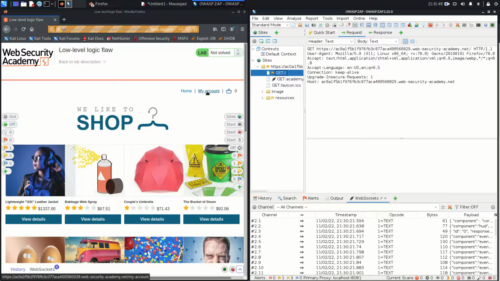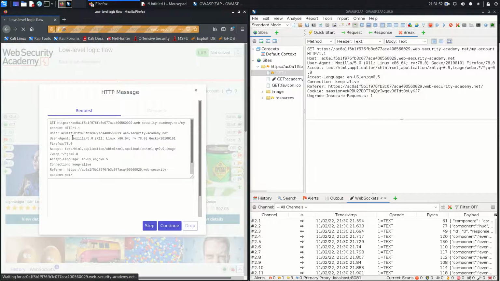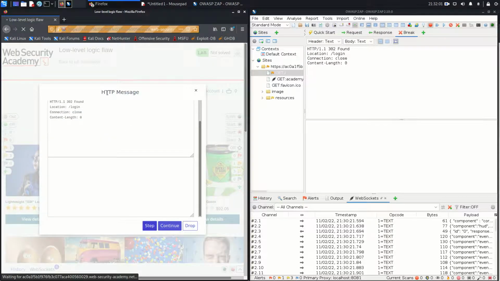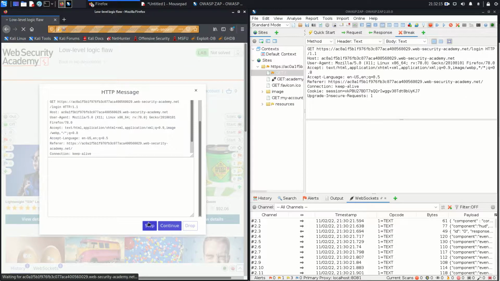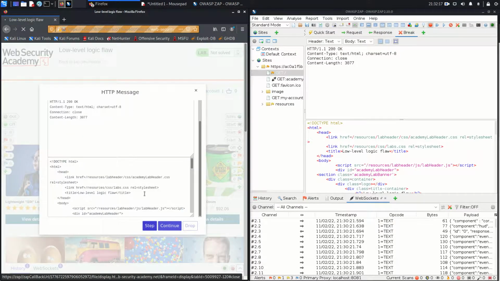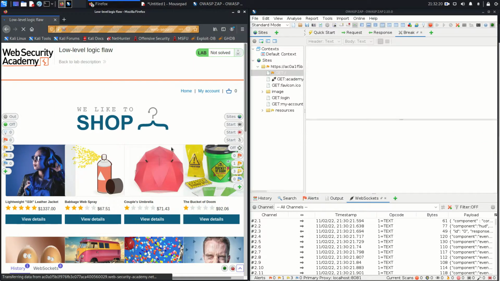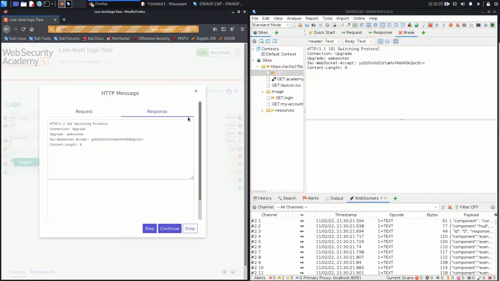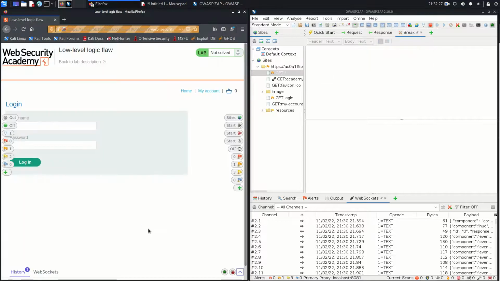So let's go to my account. As you can see, this request is here. If you want to change anything, you can change it, and then step. This is going to redirect us to the login page. So we get here. This step is actually the same as forward, and this is the response. Fine. We are now here, and I do not want to intercept now.